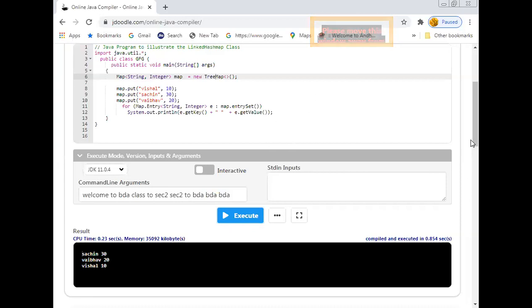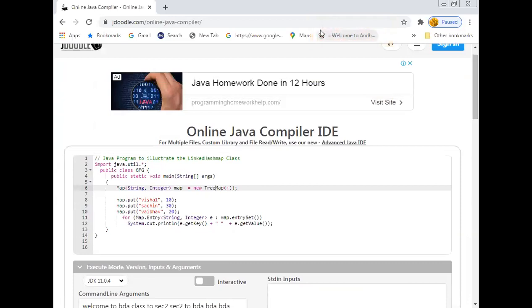Now let us look at the important aspect of generic classes and generic methods.